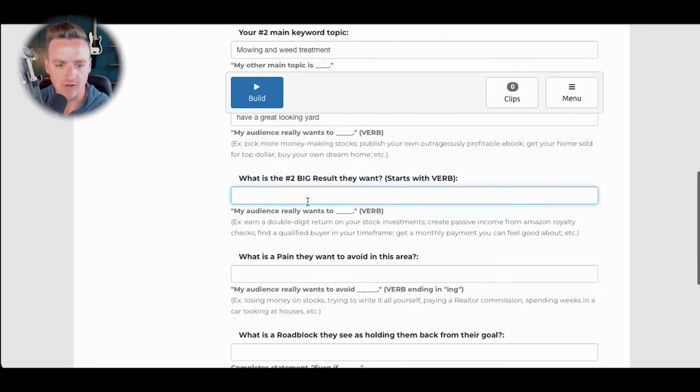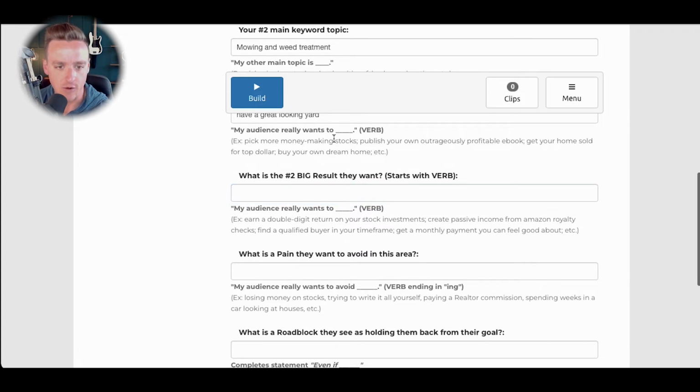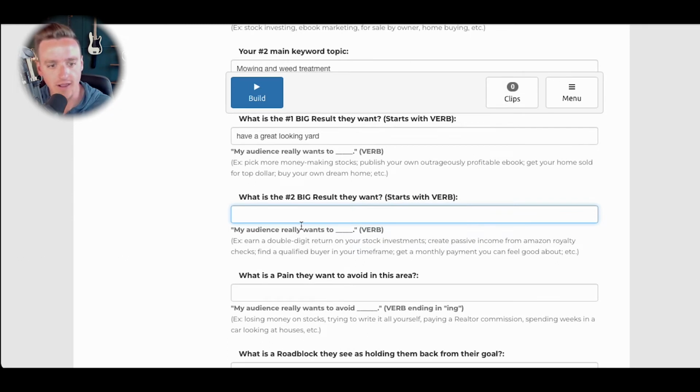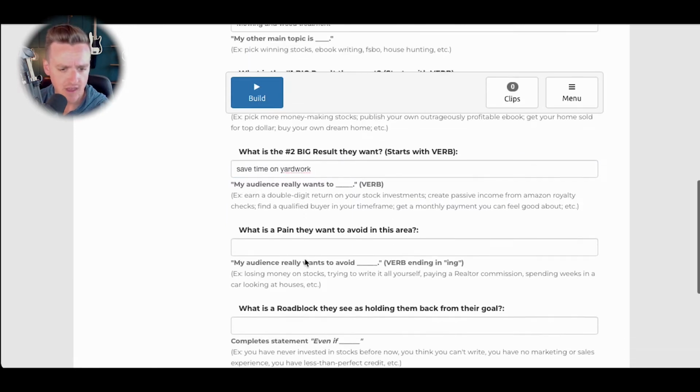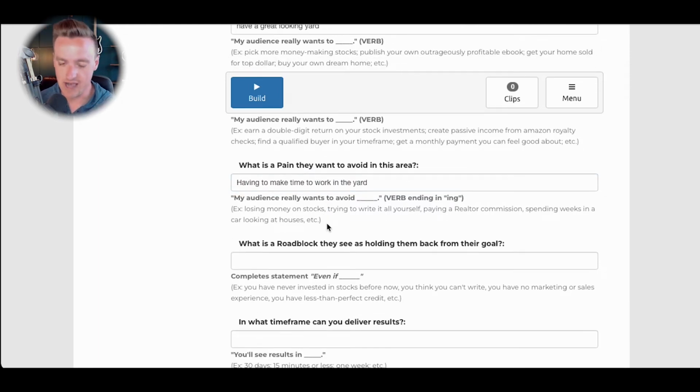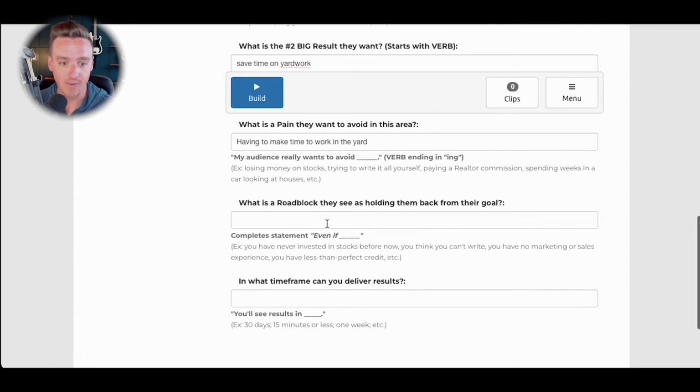What is the number two big result they want? So the secondary one, and that's where I could say maybe not having to do it themselves. And so they want a great looking yard. My audience really wants to save time on yard work. Great. What is a pain that they want to avoid in this area? My audience really wants to avoid, I'm going to put having to make time to work in the yard. Because again, this target ideal client is probably, it's more about time. It's not necessarily the work. Maybe it is. Maybe they don't want to actually do the physical labor. But my hunch is it's probably more about how much time they spend doing it.